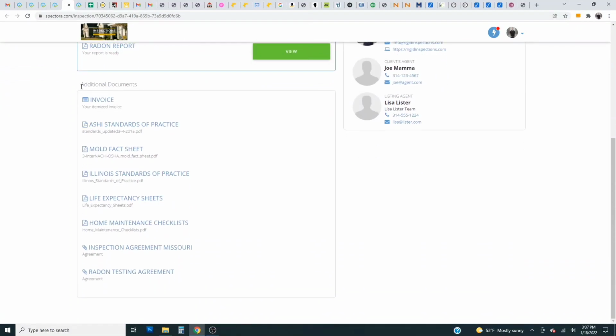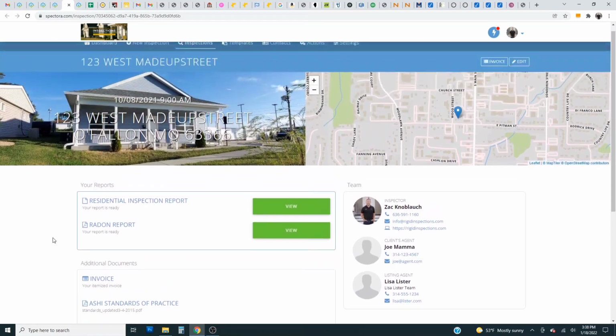And then below that, you have some additional documents. Here you're going to see your invoice or receipt, the standards of practice, a couple different sheets that kind of assist the homeowner in information for their home, life expectancy sheets, so life expectancies on different items and appliances in the house, home maintenance checklists, so little checklists of maintenance things you can do for the summer, winter, spring, fall. And then you have the copies of the agreements signed by the purchaser or by the client.